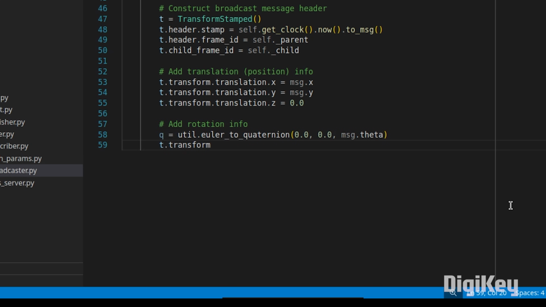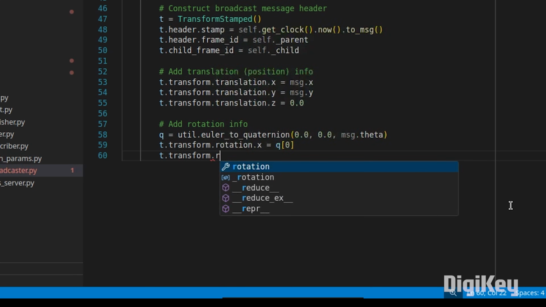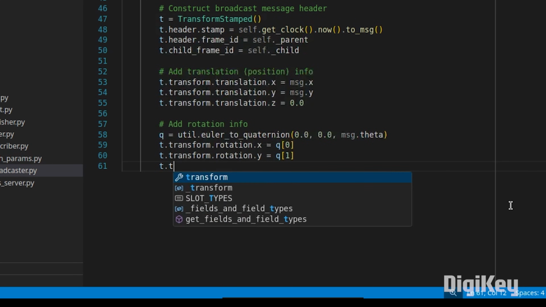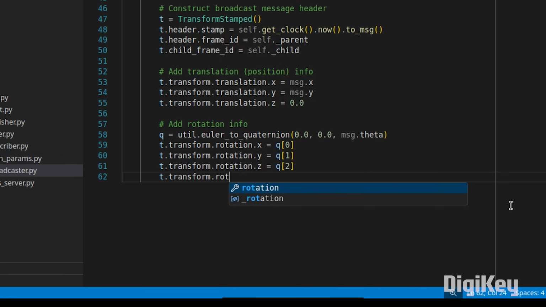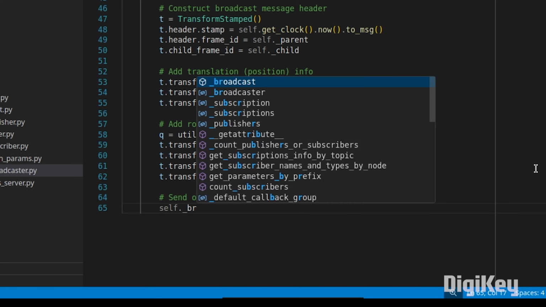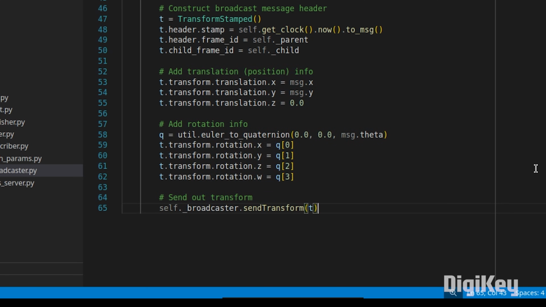That transform stamped message format has transform.rotation, so we're just going to fill out X, Y, Z, W from those tuple components. So the first one is X, second one is Y, third one is Z, and the final one is W. Then we will use the send transform function in our broadcaster object to send out that message, this transform message we just constructed.